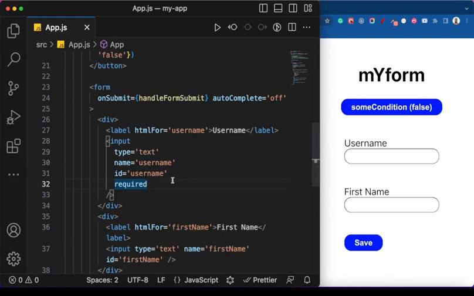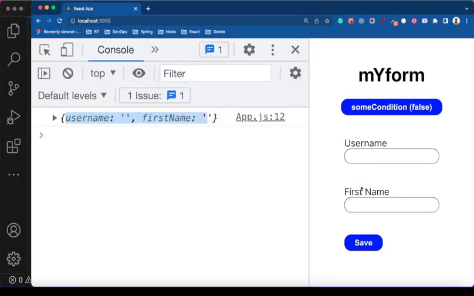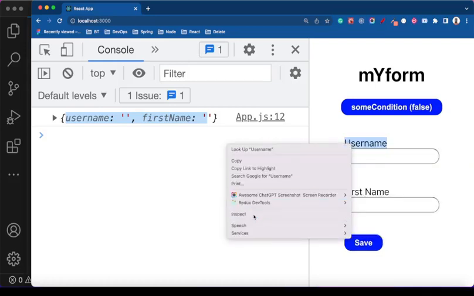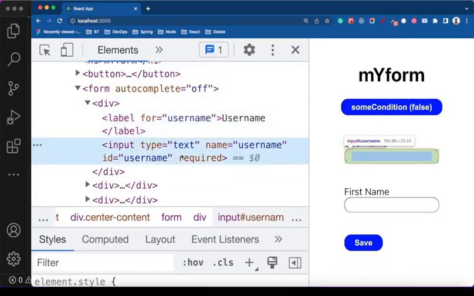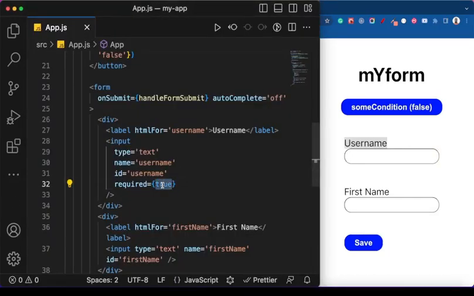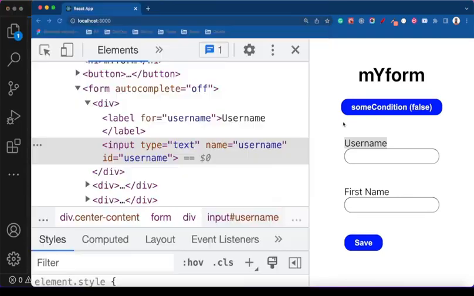For that, let's look at another way we can add this required attribute. Another way is by saying true. This is equivalent to what we had before. If I try to submit the form, we get the same validation like before. And if I inspect this element, you can see the input element has the attribute required without the equality sign or setting it to true or whatever. But when I set this to false, this is equivalent to removing the required attribute entirely. So if I come over here, you can see that the required attribute is gone.